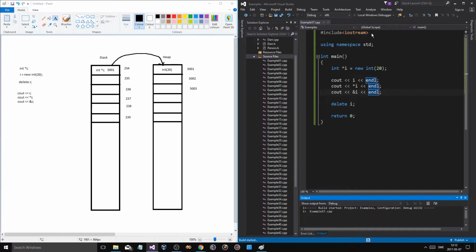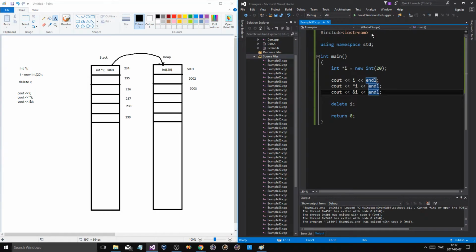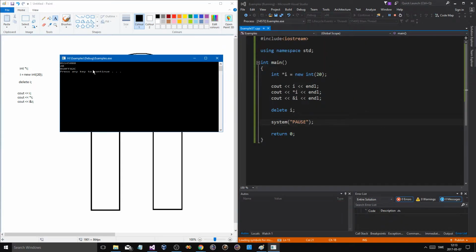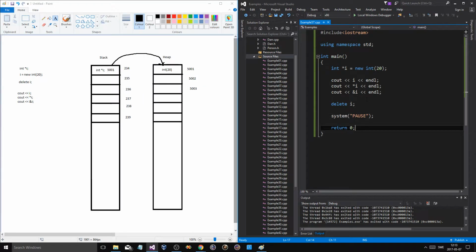Let's try to run this first. We need system pause basically. System pause. Sorry about that. Boom. Okay, so this printed out some jumbled numbers. I don't know if that's a word, but this is an address basically. This is the actual value it's holding, and this is another address. All right? So what is going on? What is happening right now?